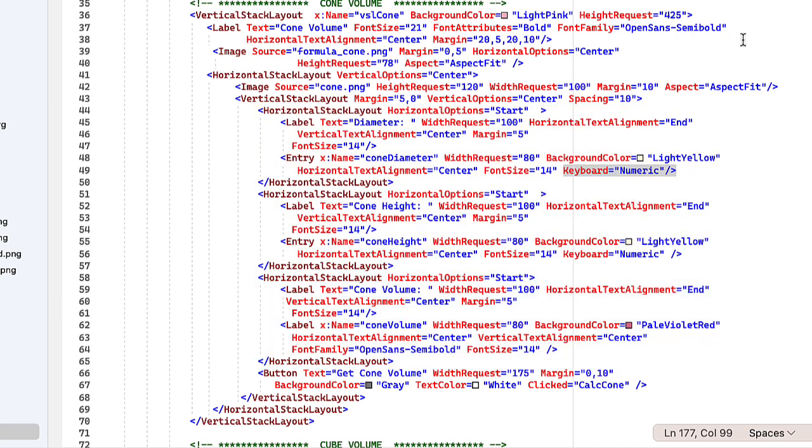And then finally, after those 3 horizontal stack layouts, I have the button that allows the user to click and calculate the volume. That button calls calc cone, and we'll look at that code in a minute.